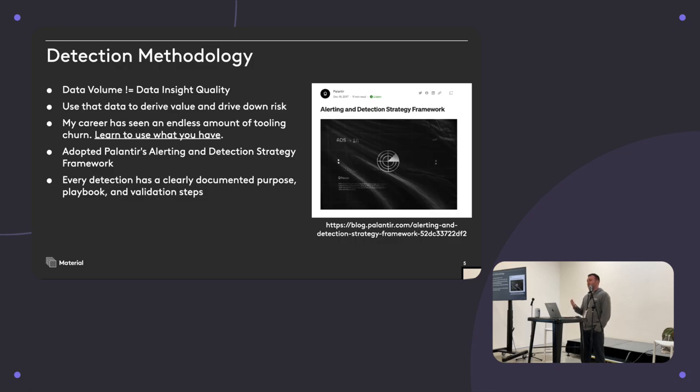the hill that I am pretty much willing to die on is that data volume is not the same thing as data insight quality. It's great if you have all these security logs and they're all centralized and you have them stored, and if you have an incident, you can refer to them. That's not the same thing as getting value out of your data and driving down risk in your organization.